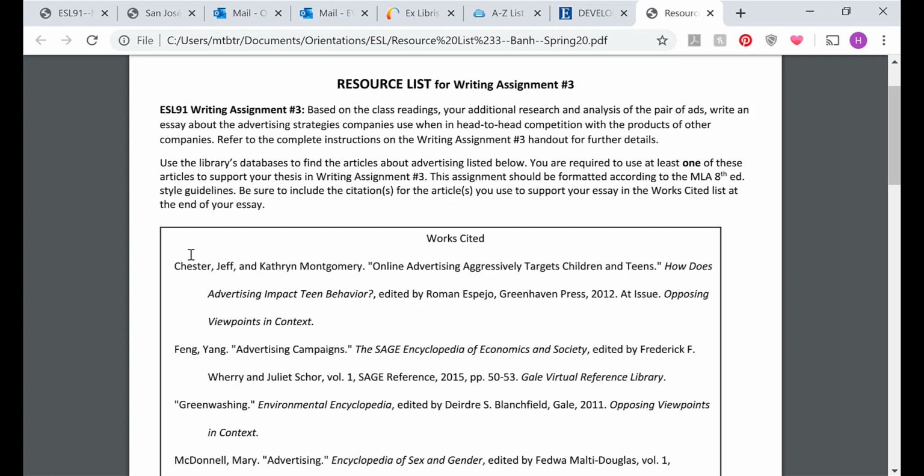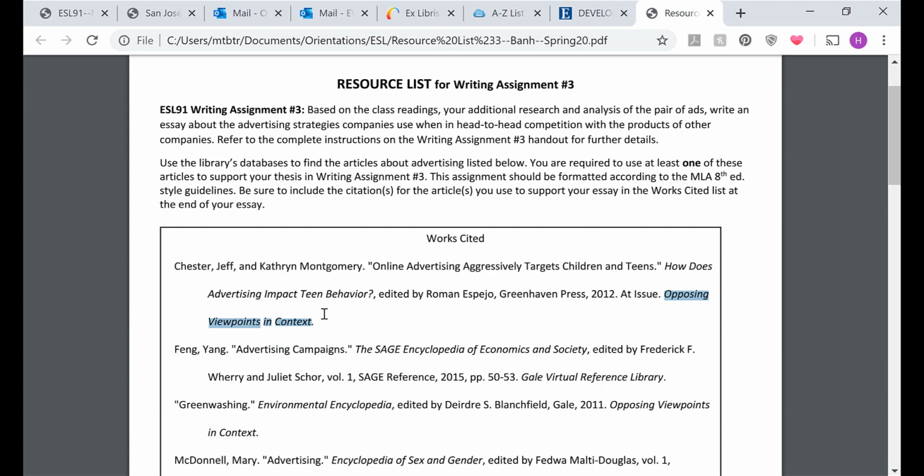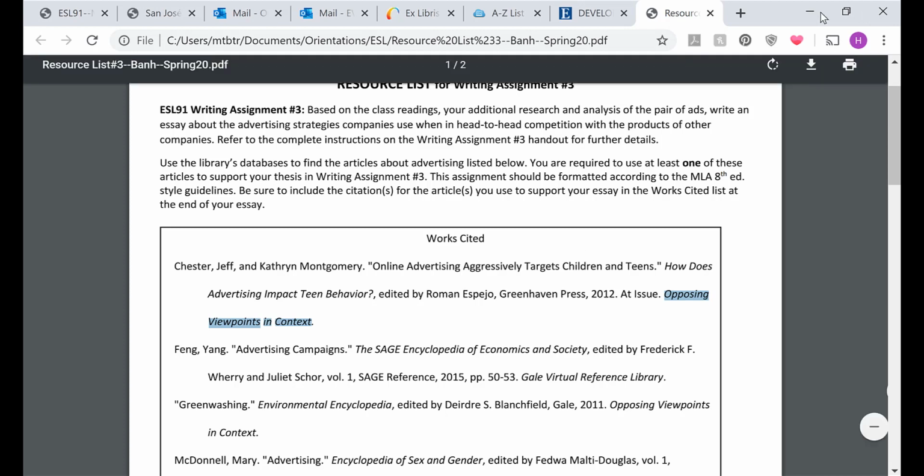Now, how do we find these articles? Well, we just have to apply the exact same steps that we did when we were looking at that student essay. So, if we wanted to find this first article, the first thing we would need to do is determine what database it comes from. So this article comes from Opposing Viewpoints in Context database. We would need to go to the library's database page and open up Opposing Viewpoints in Context.